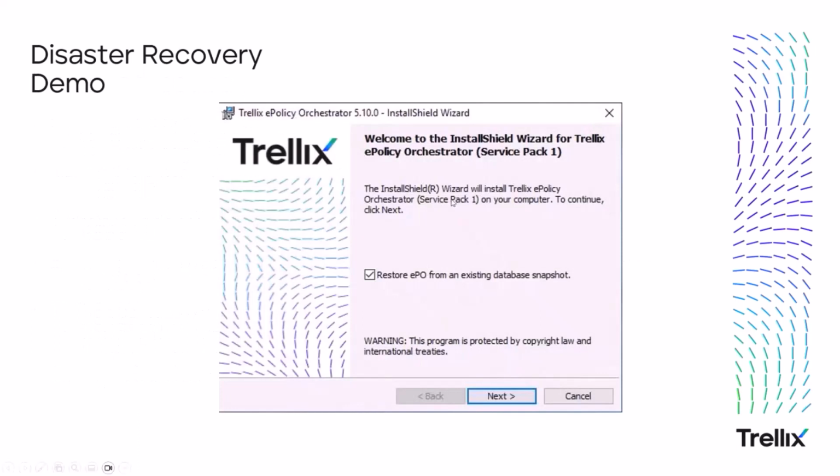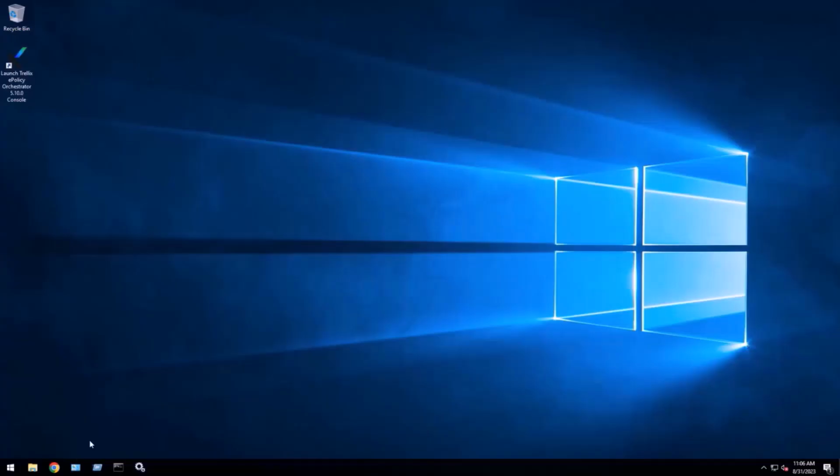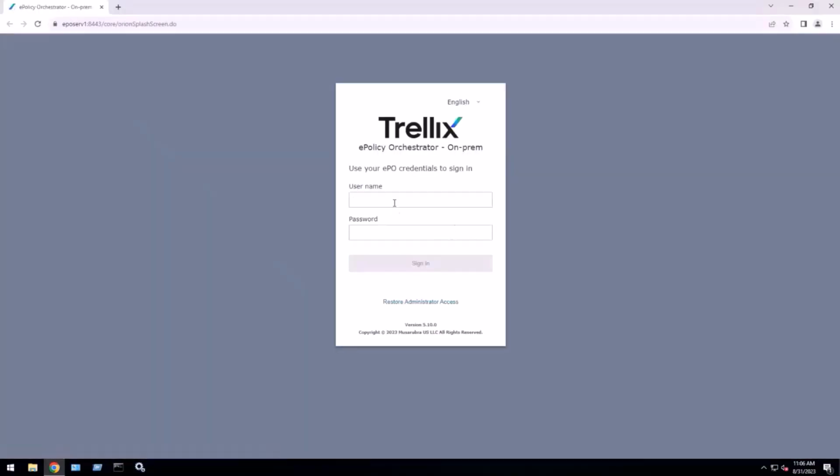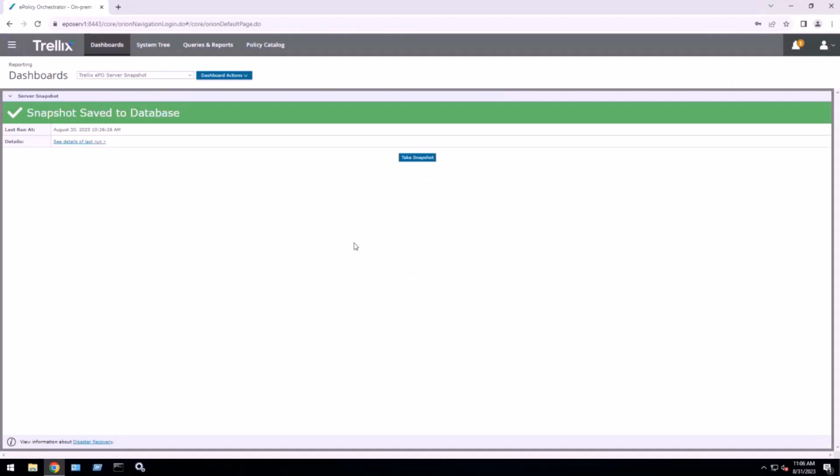Okay, so now I just want to go through a quick demo to show you the process for disaster recovery. To start out, I'm going to go into my existing EPO server. I've got a couple of different EPO servers set up to demonstrate this. So I'm going to log into my first EPO server and show you some of the things that you would see in there before the disaster happens, or before you have to use this process.